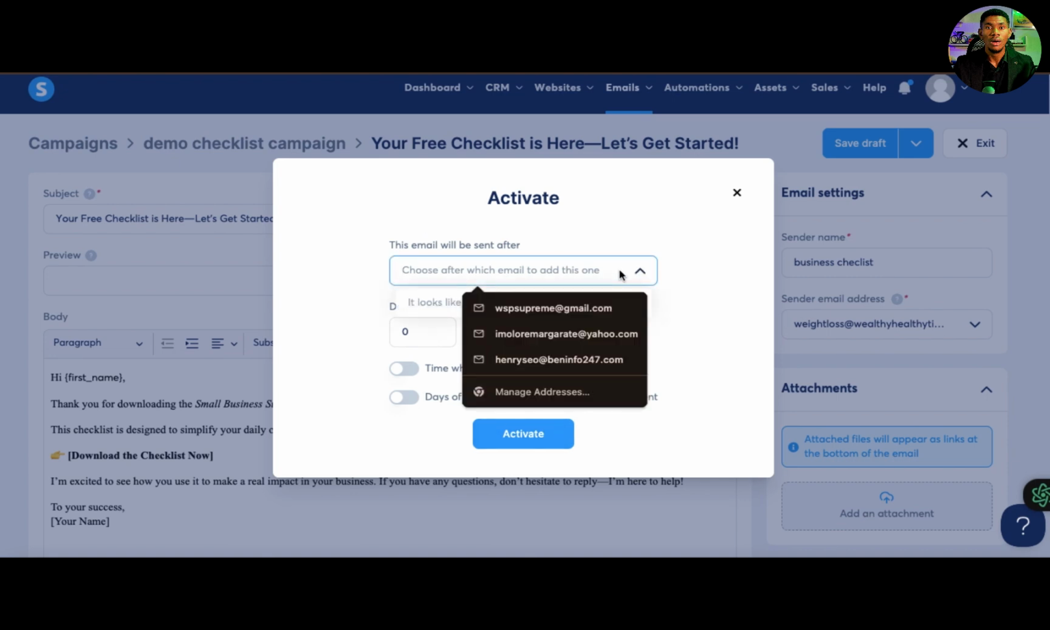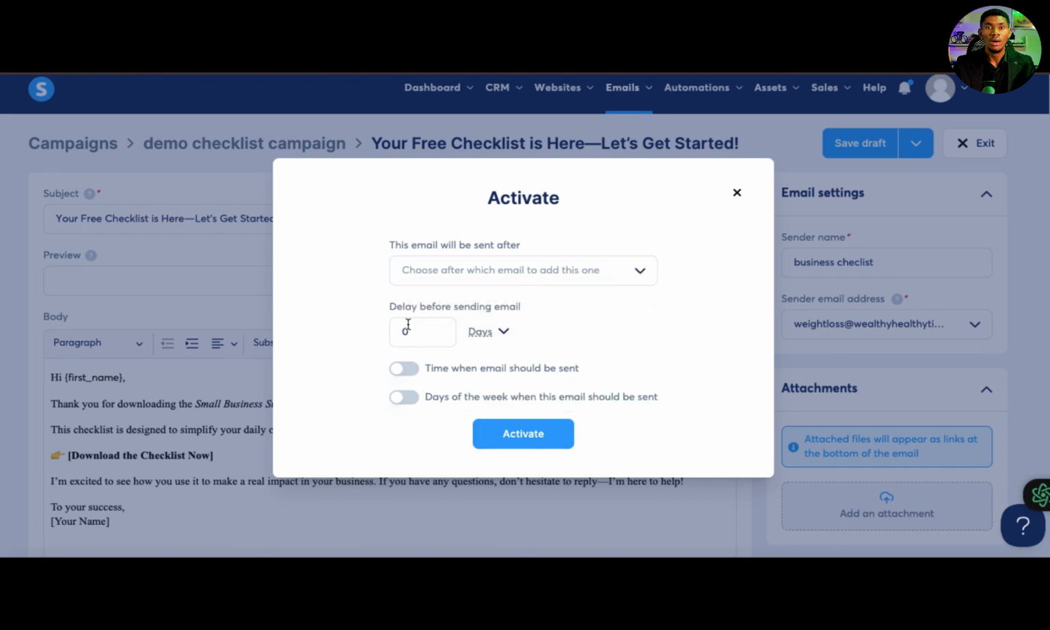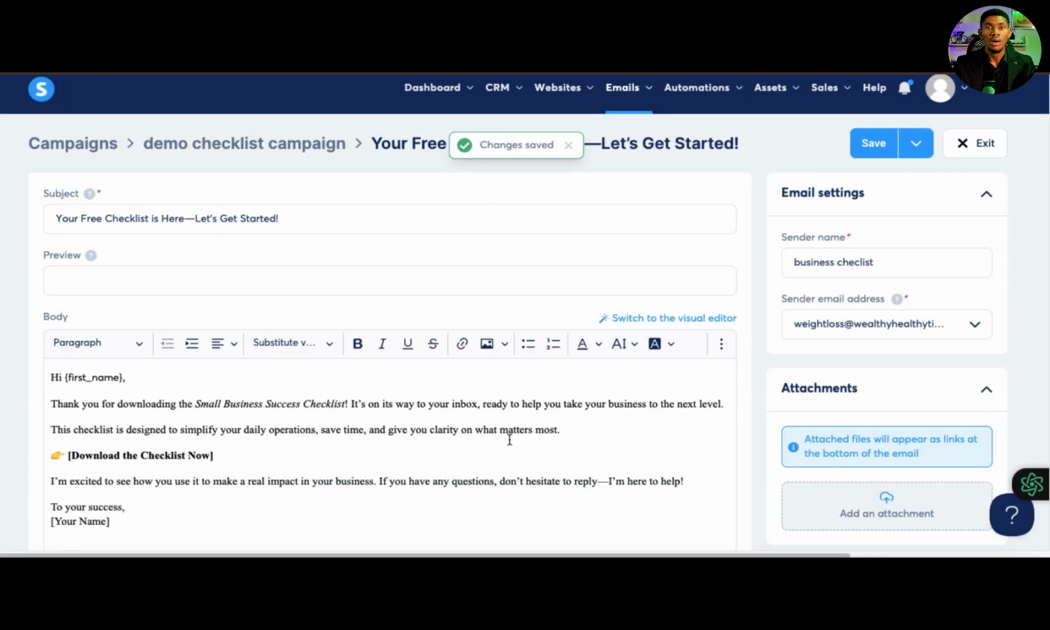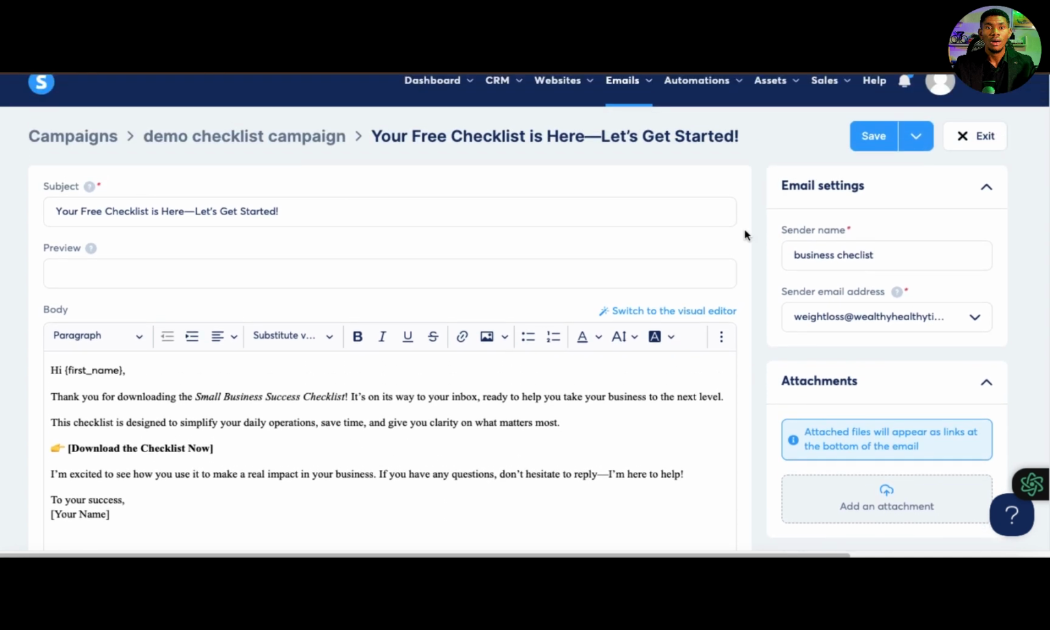So immediately the person signs up, it should just go 0 days. And just click activate, and it will activate this. Anybody that gives me their email automatically receives emails. Now see where the next magic is. The next magic is that after you create this first email, you can now create the second email.